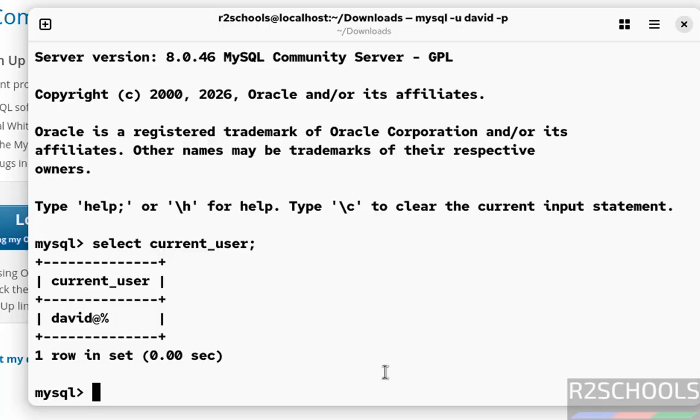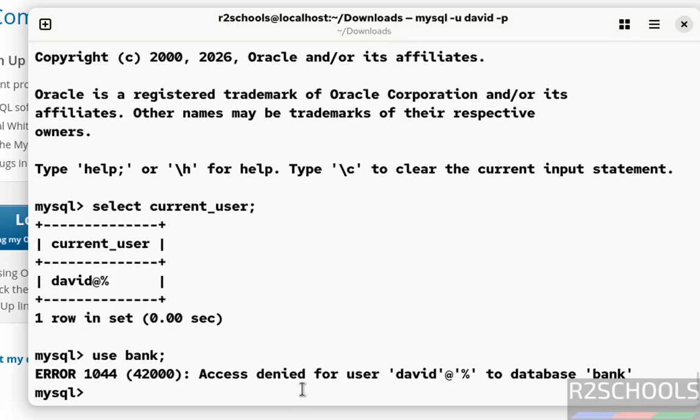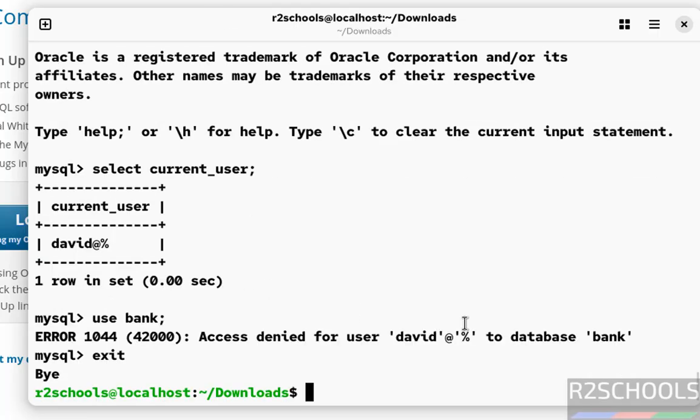Now try to access the database that we have created. See, access denied for user David to database bank because we have created the user but haven't granted any privileges. That's why we have received this error. Exit. Now we will see how to stop, start and restart MySQL server 8.0.46 on RHEL 10.2.